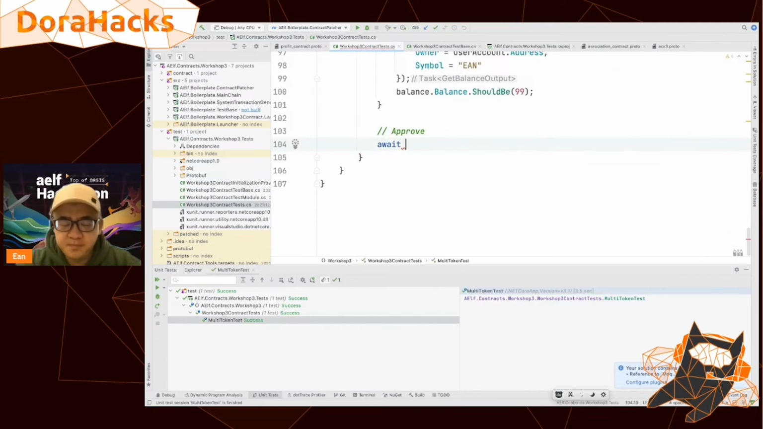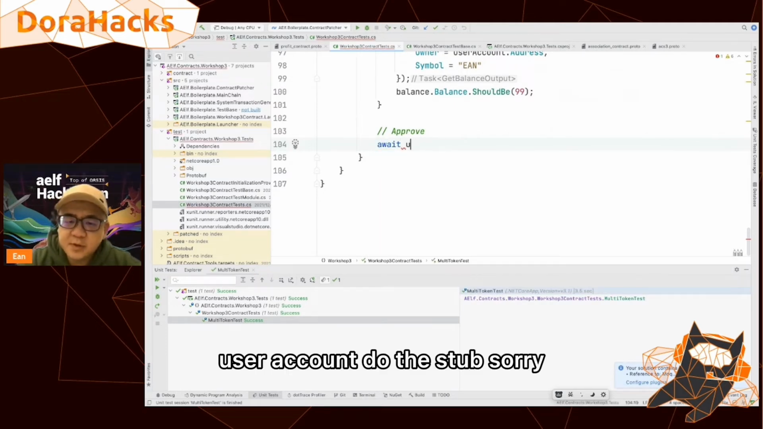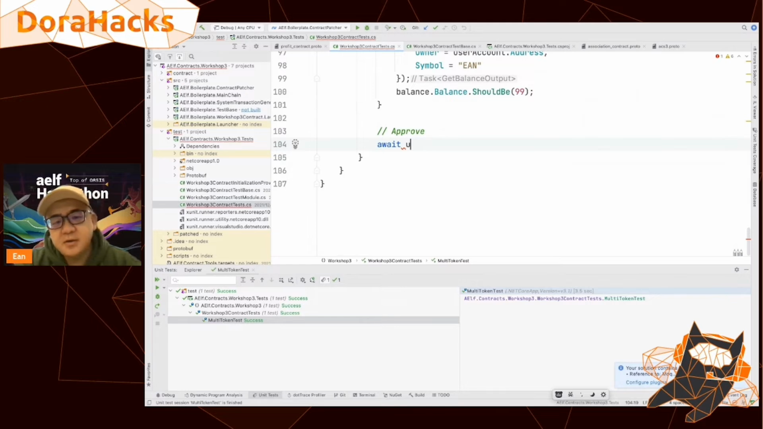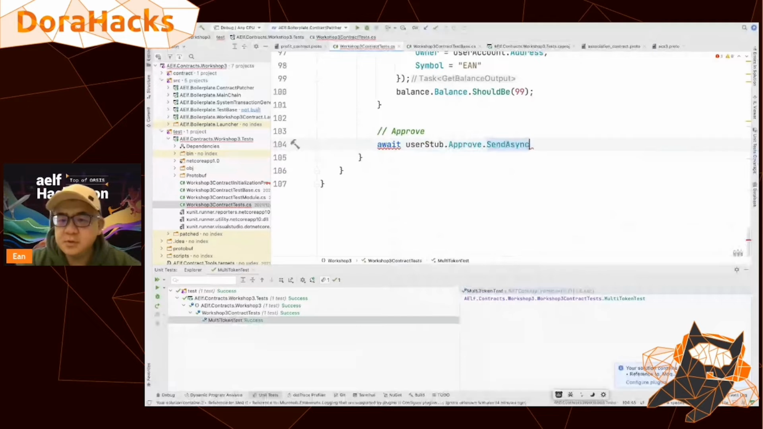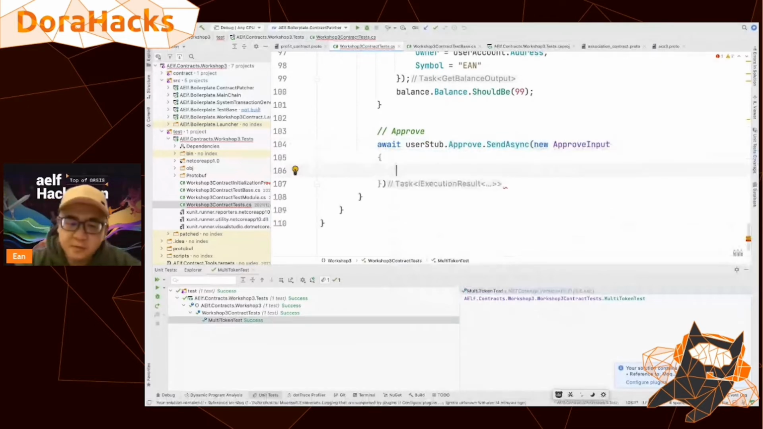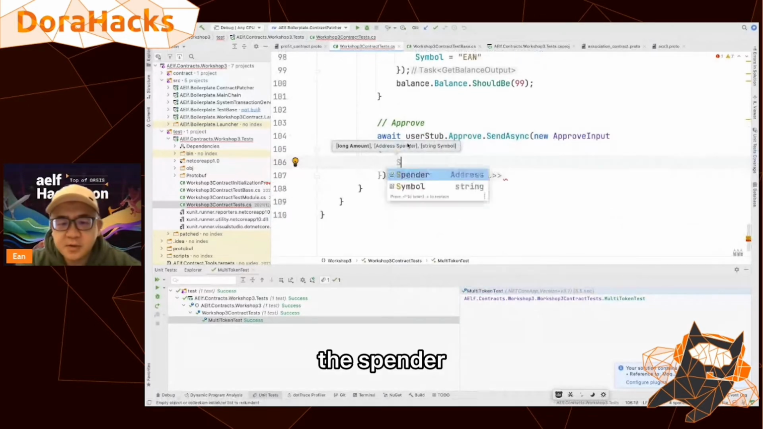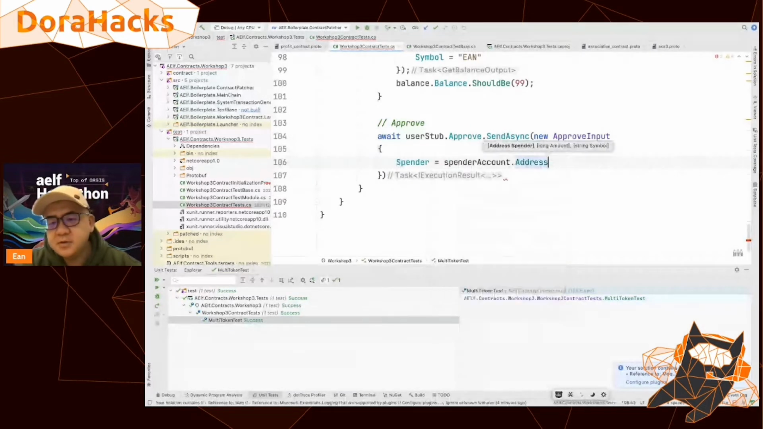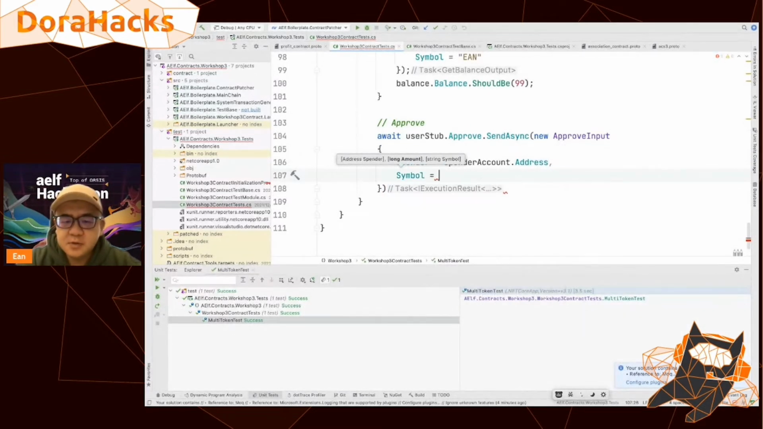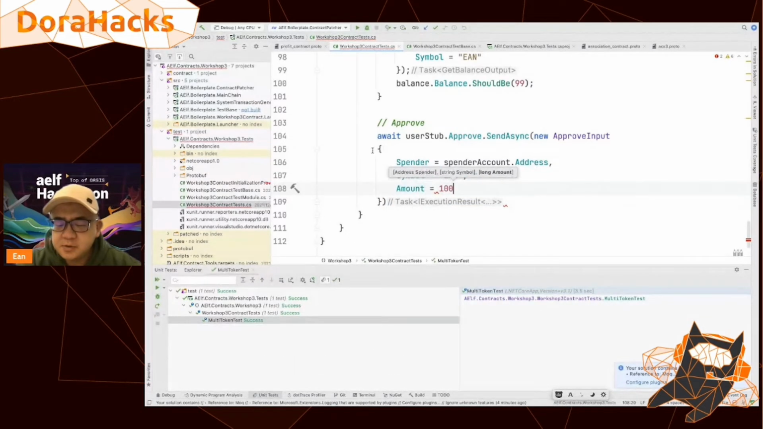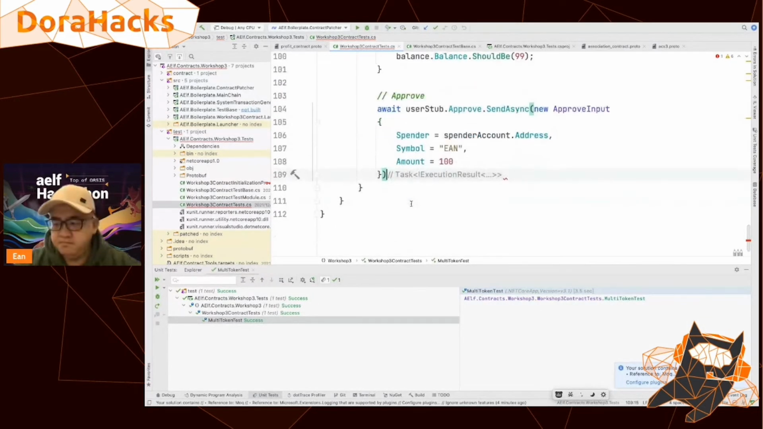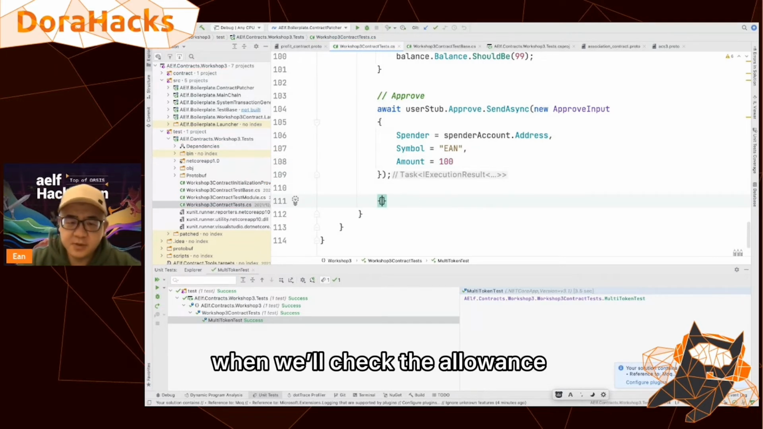Do this with user account, user stop. Sorry, user stop. Approve. Fill the parameters: the spender is the spender account address, the symbol is the symbol, the amount is 100. Then we will check the amounts.